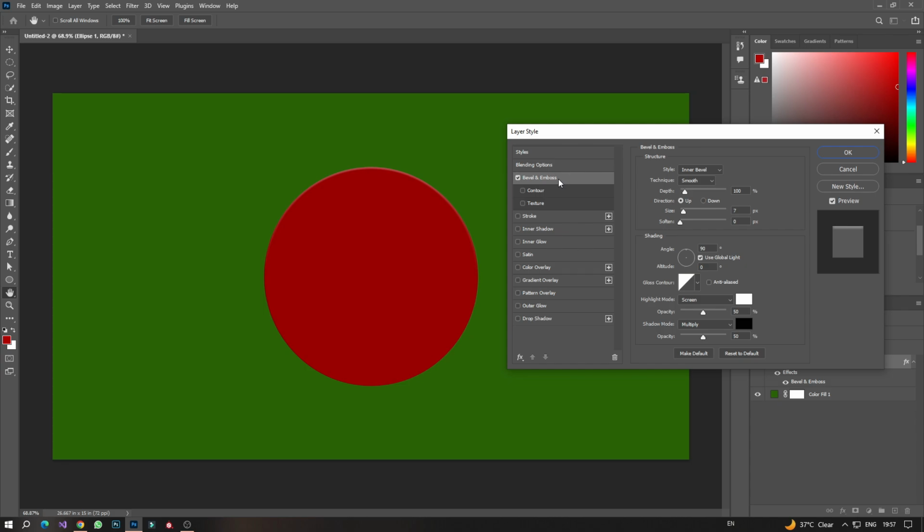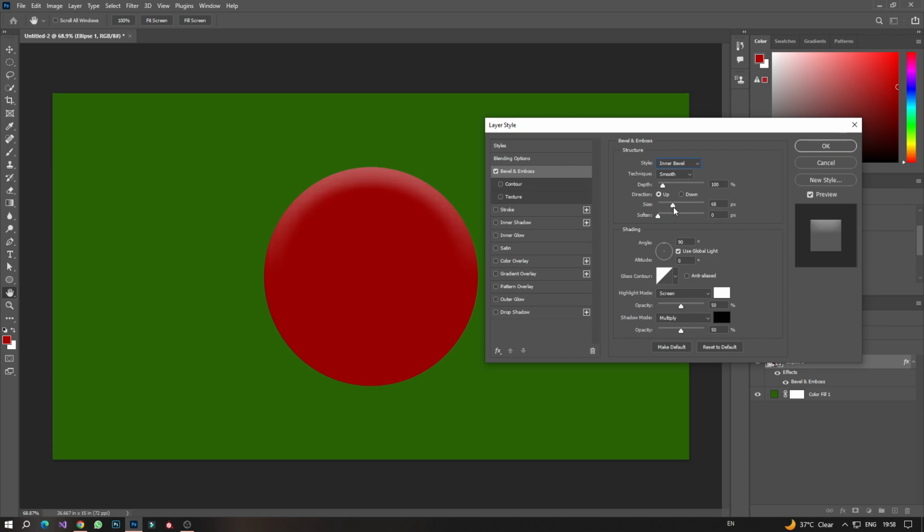Now you will see different settings. First let me increase its size, so you will understand what is going on. Now you see, it is making this circle a 3D ball. You can see it's very smooth.